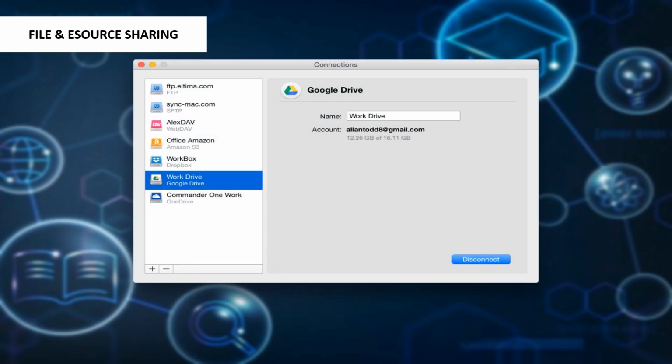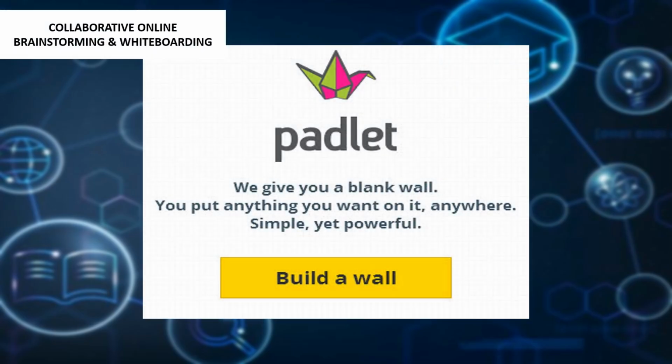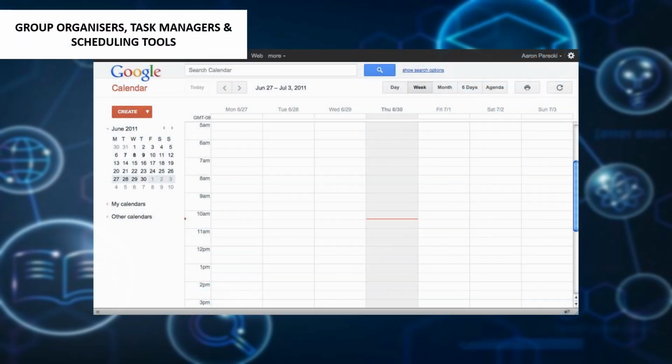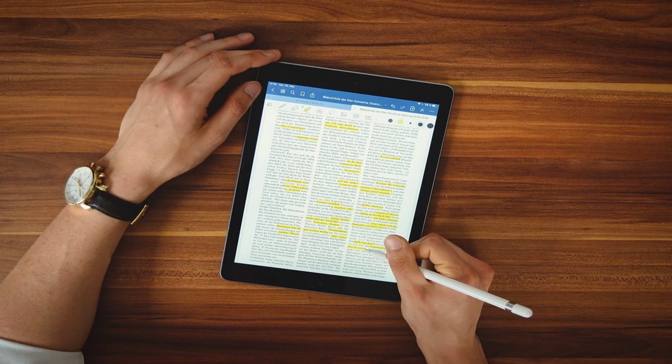Then file and resources sharing, collaborative online brainstorming and whiteboarding. There are a couple of technologies or application software. Then there are group organizers and task managers like Doodle, Google Calendar. So, if you want to give a lecture maybe in the next week, this can be set in the Google Calendar. So, when the time comes, it will automatically give a reminder. So, such tools can also be used in the teaching learning processes.